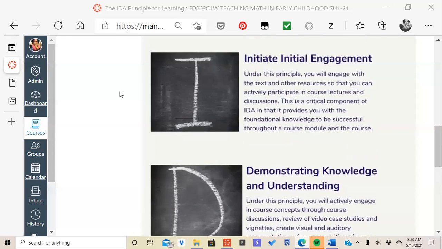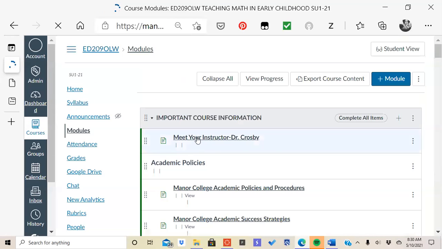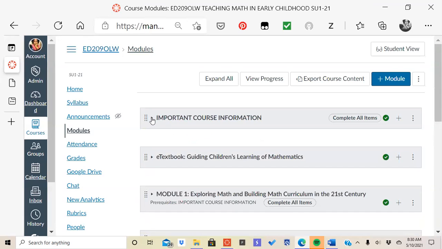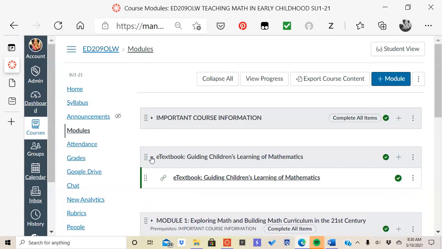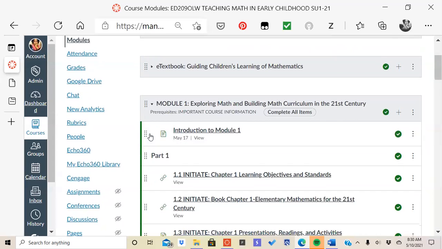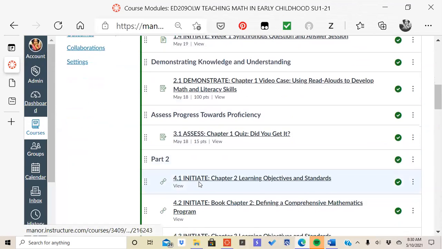And so if we were to go into this course and go back to the module, now keep in mind that the first part of IDA was the initiate engagement, right? Obviously, you have your textbook, but when you get into a module, you'll notice that things will be numbered and identified to the variety of parts. So here, all of these were initiated, but then we come down here and we have our demonstration activities.